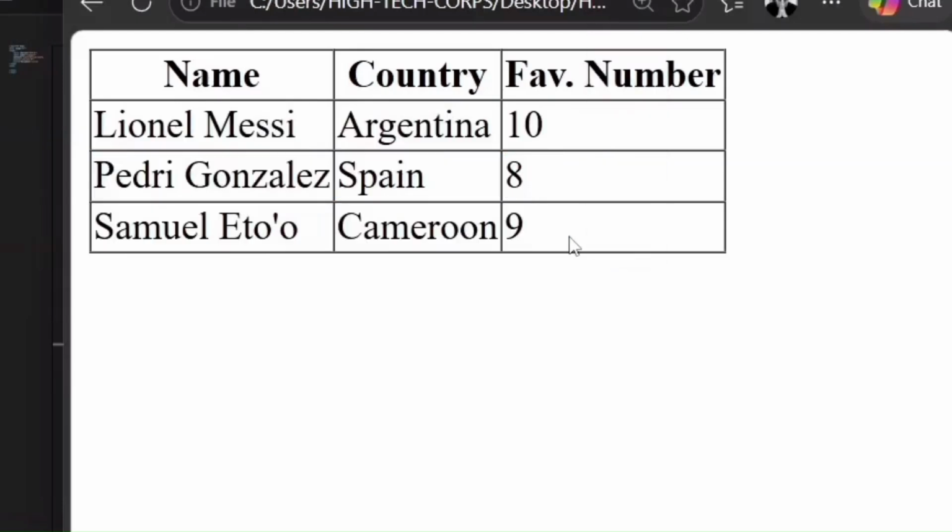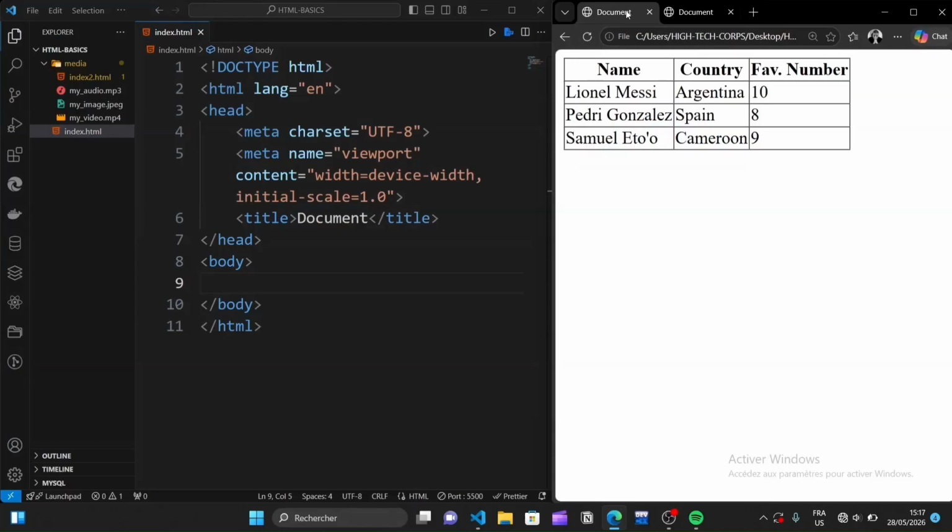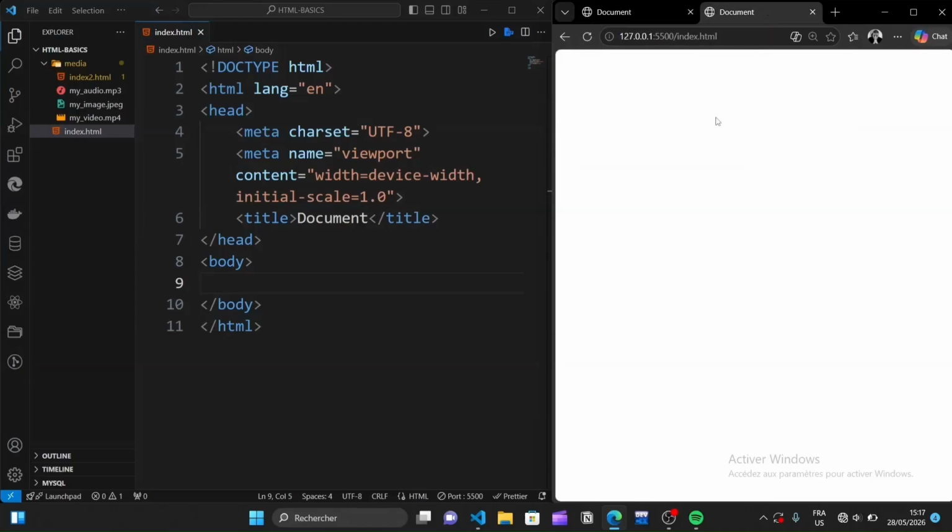And as we can see, this is a simple table that shows a list of some football players with their country and favorite number, and we are going to be using this to try to replicate this in order to understand how to work with tables in HTML. So this is the current table we have, and in the next step it is currently empty, and it is where we are going to be producing our own table.